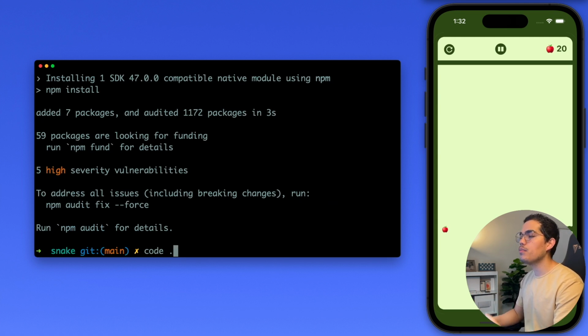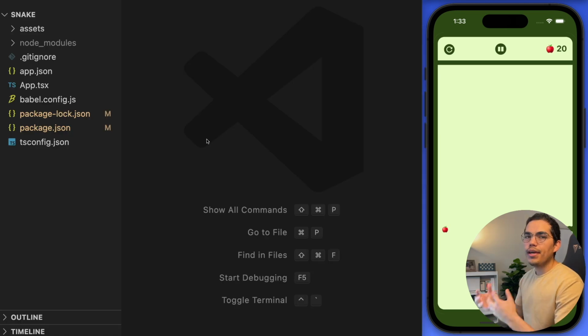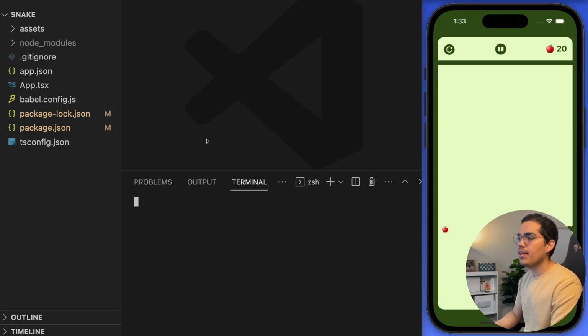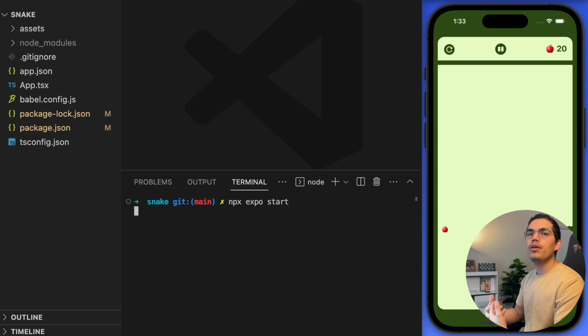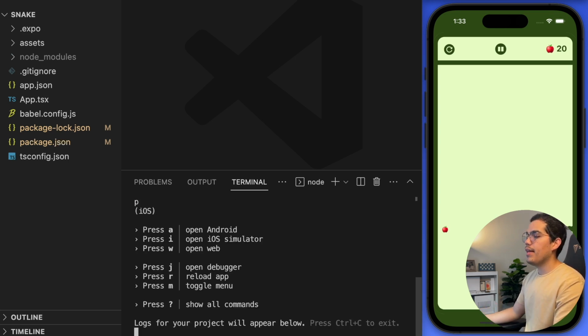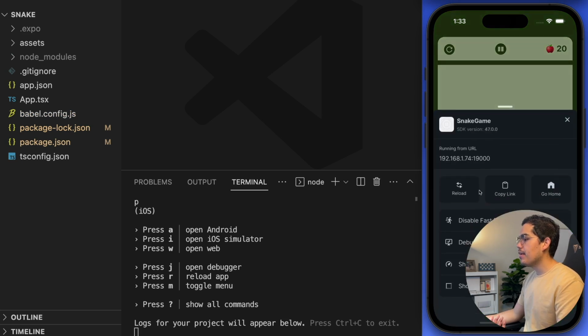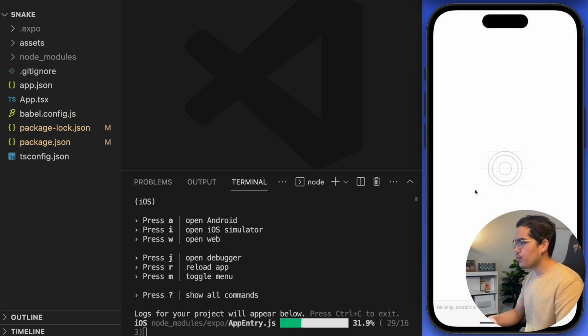So I'm going to open this project on Visual Studio Code. All right, here we have our project. And the first thing that I want to do is just run the command npx expo start to start our development server. Now we can just go to this iPhone and reload by pressing Ctrl Command Z, and this is going to be reloading.